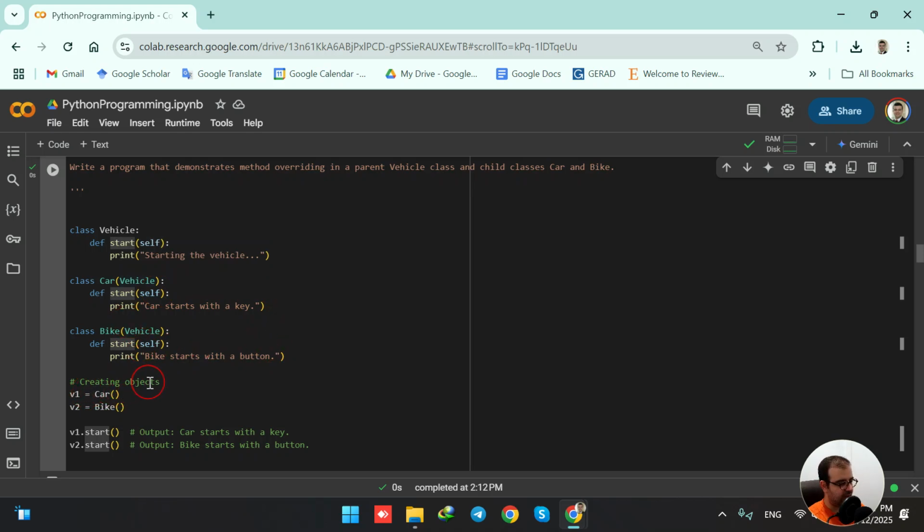I would like to now create an object of these two children. V1, which is my first object, is created from the class called car, and the V2 object is created from the class bike. Then we would like to use these two objects to call the start function. But which start function is going to be called in this situation when we have overriding?